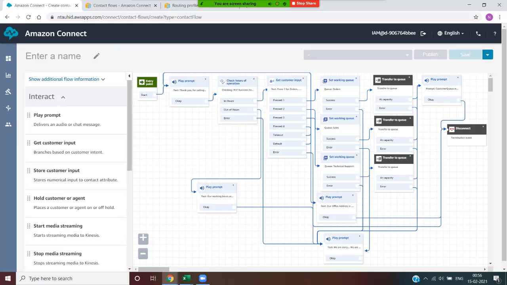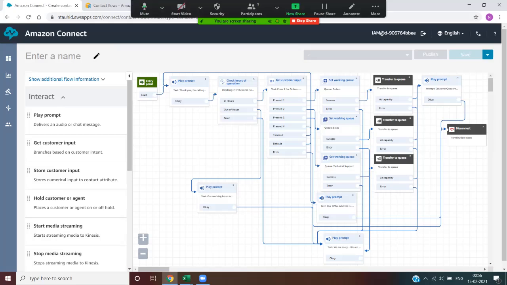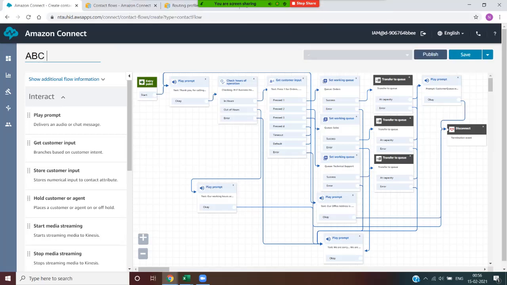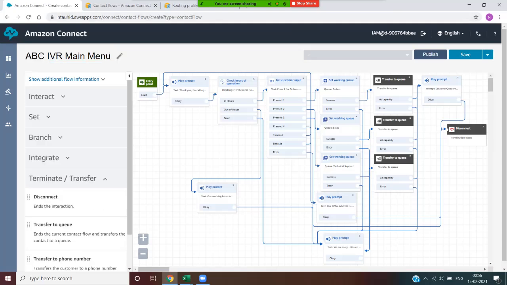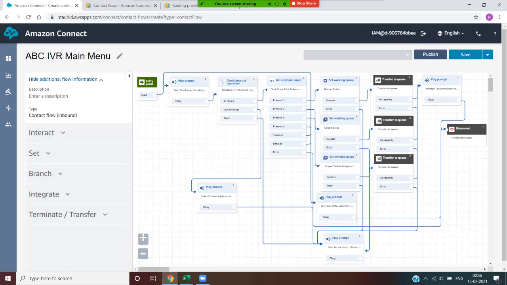I'll go ahead and try to save it. Okay, so we haven't typed in any name for this queue, so let's go ahead and do that. ABC IVR main menu. And then hit on save here. Description is optional, but we can put that in here as well. And that type of contact flow is inbound, so we're gonna do it as this.